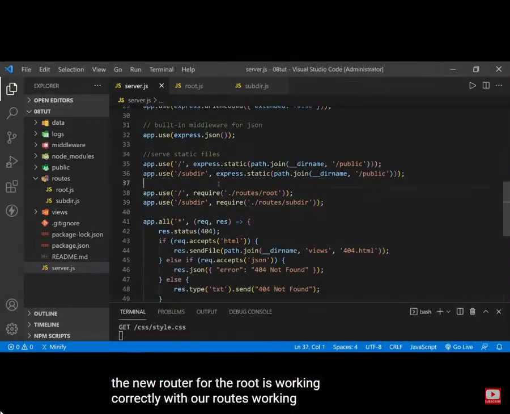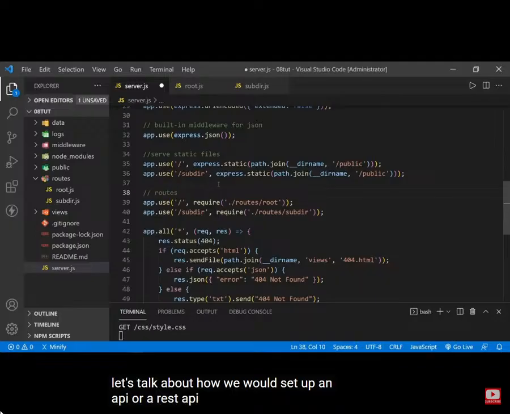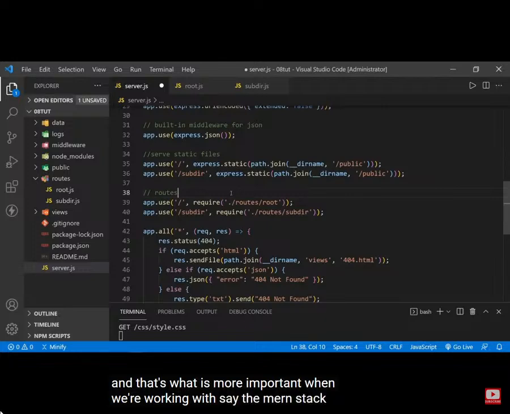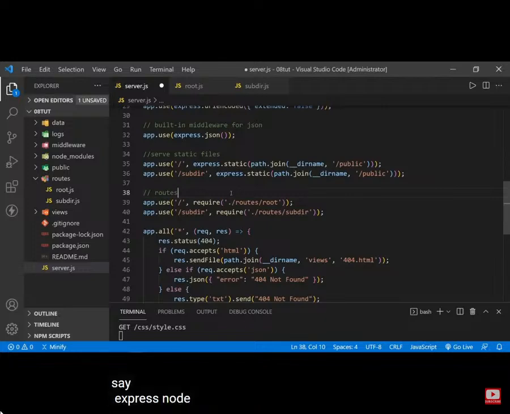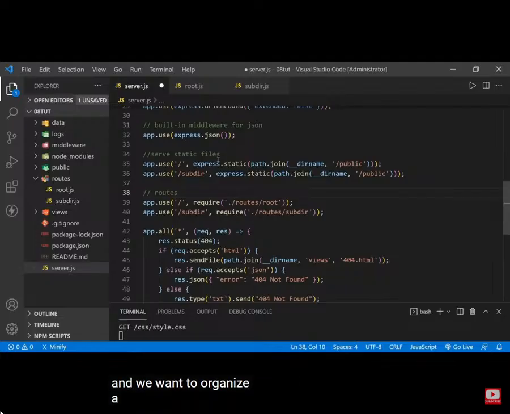With our routes working correctly, let's talk about how we would set up an API, or a REST API, if you will. And that's what is more important when we're working with, say, the MERN stack, as in Mongo, Express, Node, and of course React on the front end. Or you could substitute any database technology for Mongo, but we've got Node and Express here. And we want to organize an API, which is what we would more than likely create with Node and Express, compared to a static server for web pages, although you can do that. It's much more likely that you'll create an API, and that's what we'll focus on here.